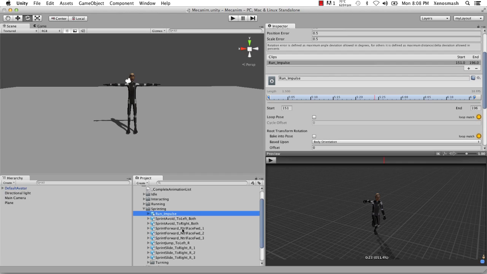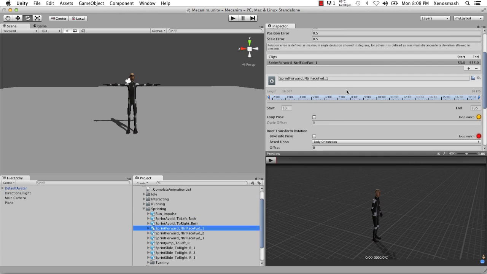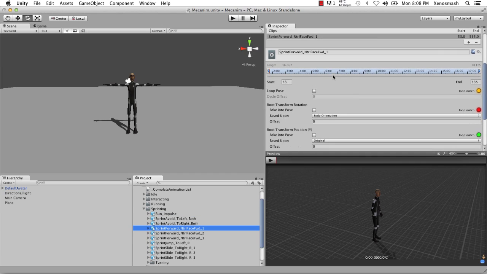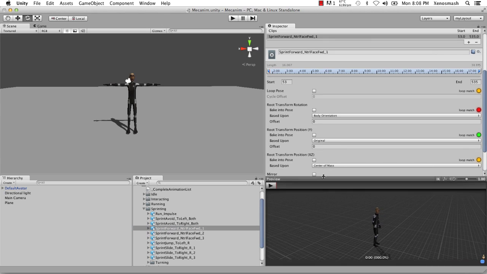But that's pretty much it for how to control your animations, how to edit them, and how to create a looping type of animation out of your animation clips. In our next video, we're going to be covering how to use the animator controller.